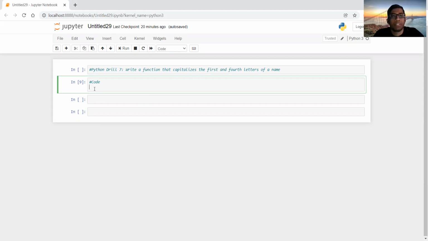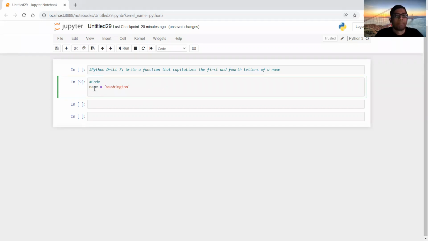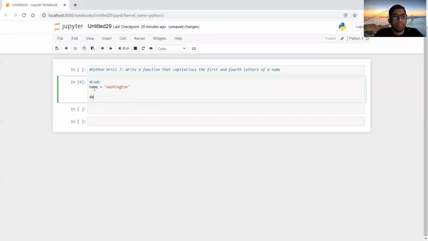We have to write a function that capitalizes the first and fourth letters of a name. So let's say that as a name, we have a string, washington. To make it more obvious, we're making it small letter. And we'll write a function. Let's say its name is cap, which we'll call the string.